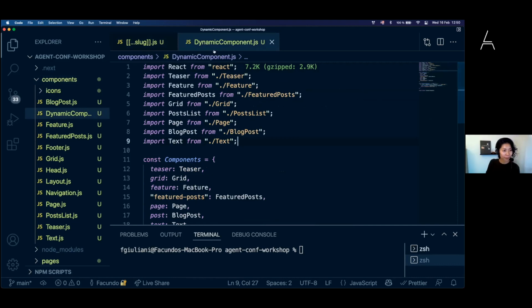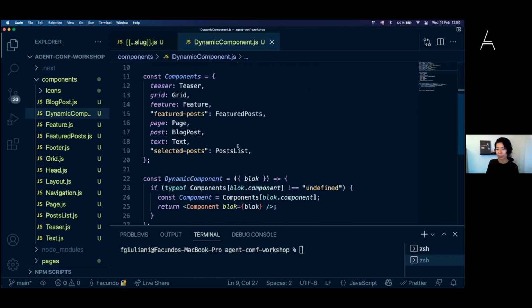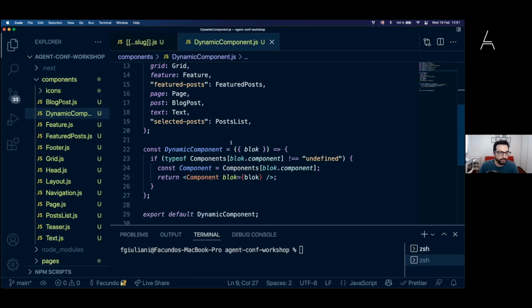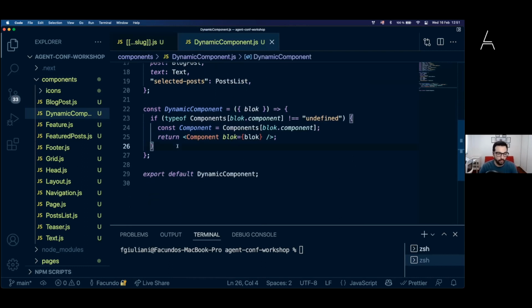So here in this dynamic component, what we are going to do is grab all the information related to a certain component, without knowing which type of component we are rendering, and display it using the React component that we have in our project. A React component can be a component in our space, or it can also be a template of a page in our space.